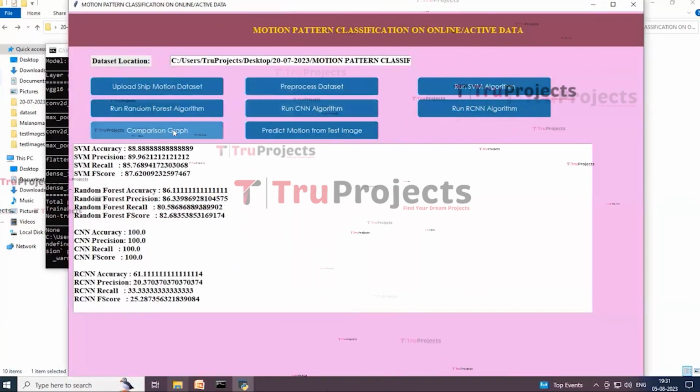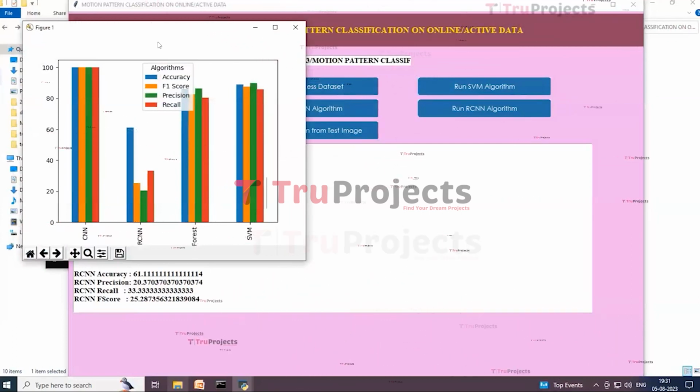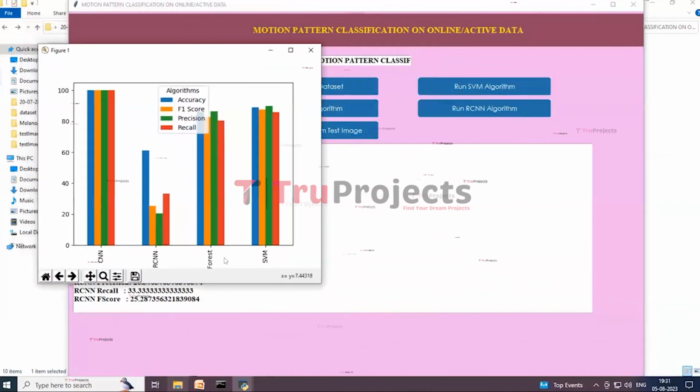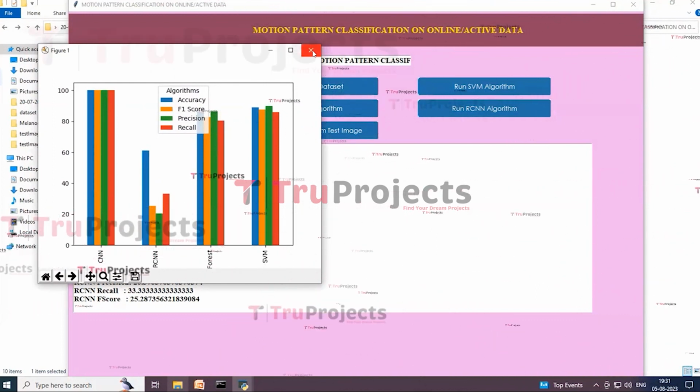Now click on comparison graph button to get the graph. So here on this screen now you can see that x-axis represents algorithm names, and each different color bar represents accuracy, precision, recall and F-score, and in all algorithms CNN is giving better result. So now closing this graph also.